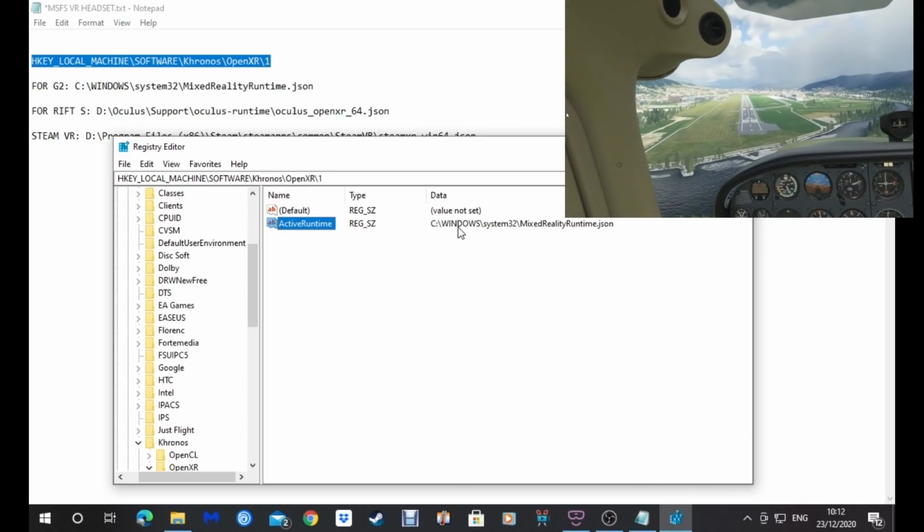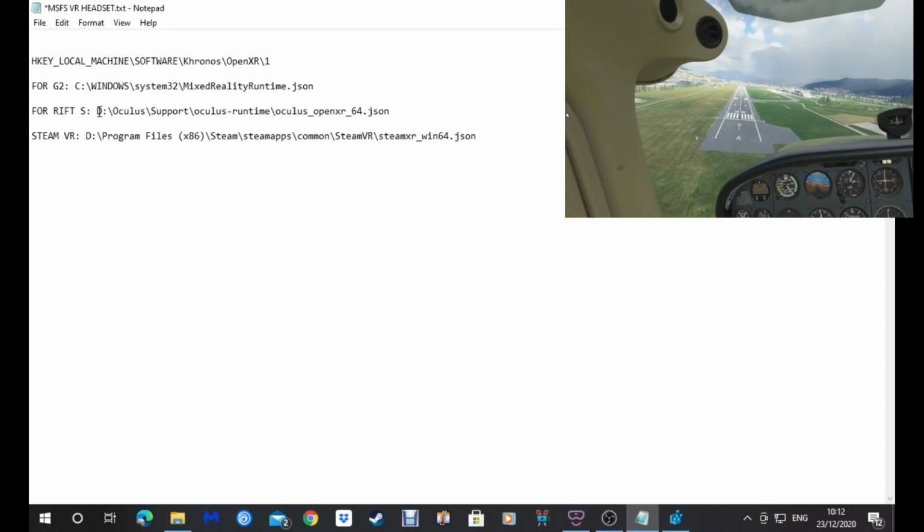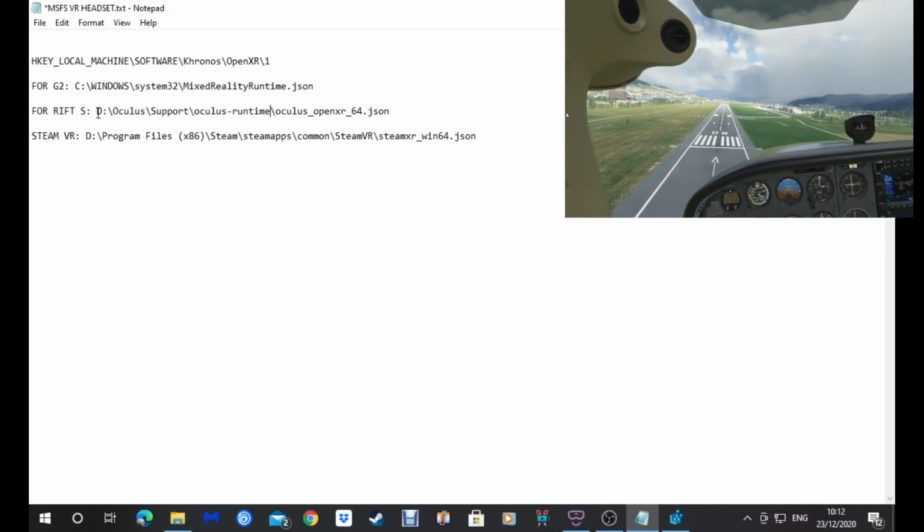Now, if you've got a Rift S, you need to navigate to your Oculus folder. It might be slightly different than this. It might be C drive most likely. Mine's D drive.